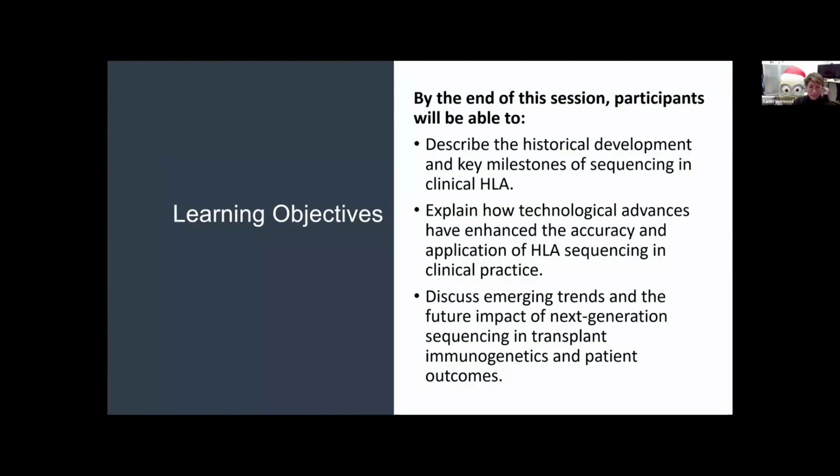As Ahmed has mentioned, I'm hoping you will have a little bit more information about three objectives by the end of my talk. I will first briefly go over the historical developments in sequencing, specifically as they relate to clinical HLA, and then how these advances have impacted most of our work in clinical practice, and then a little bit about some emerging trends and the future impact of how those trends might change the way that we do our transplant immunology.